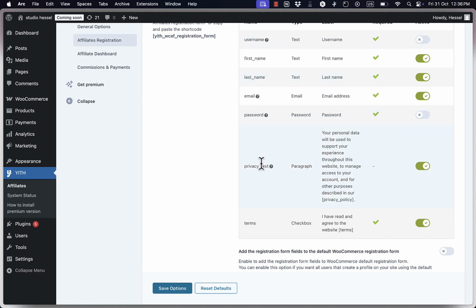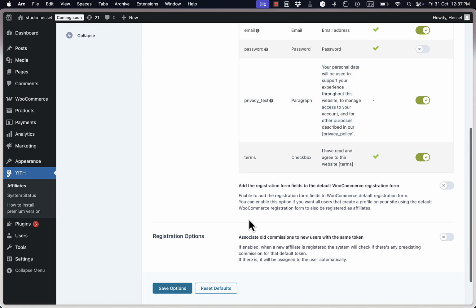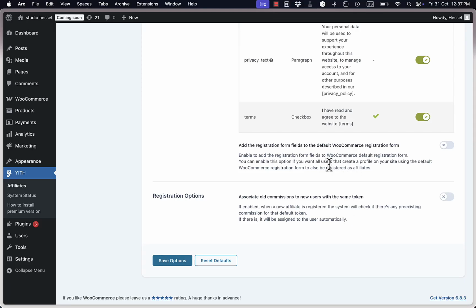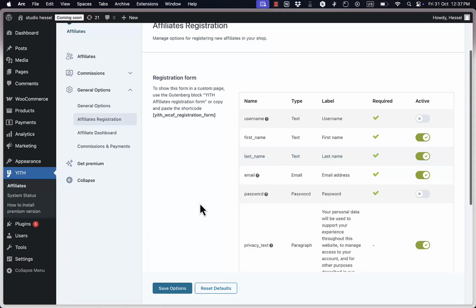Below that, you'll see options for privacy text and terms. The privacy text isn't required, but you can add it if you want to include additional instructions for applicants. The terms section is where you can add your affiliate program terms and conditions. There are also some other options here for customizing the registration process. Take a look through these and adjust them based on how you want your affiliate program to work. Once you're happy with the settings, make sure to save your changes.